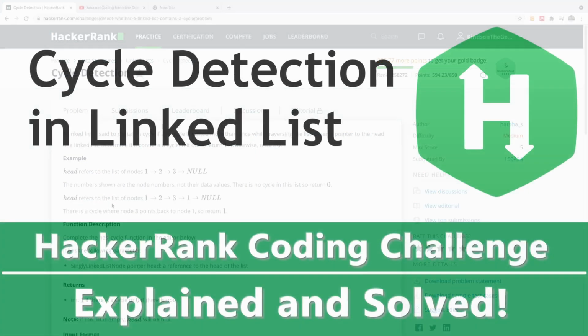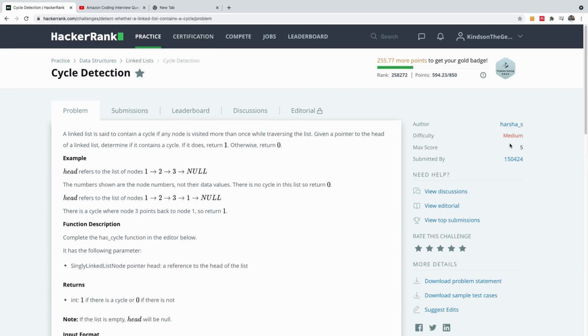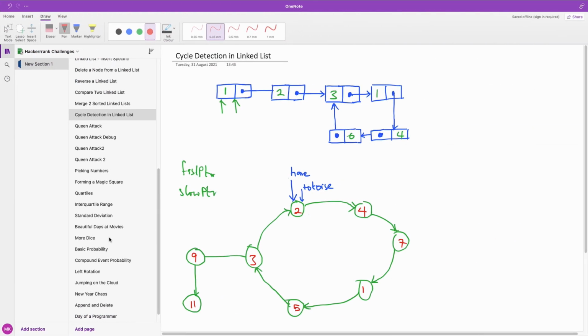So welcome to another really interesting HackerRank challenge. You can see the difficulty level here is medium and it says cycle detection. How do we detect a cycle in a linked list? So I'm going to go to my whiteboard and let me just explain it to you.